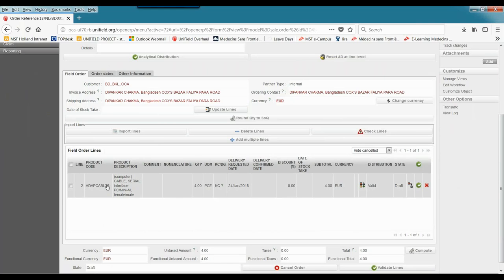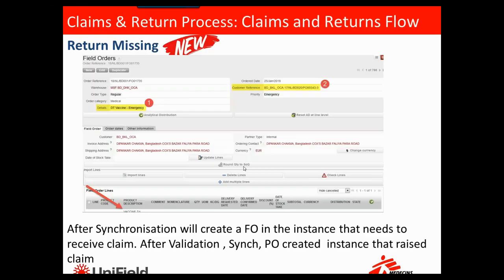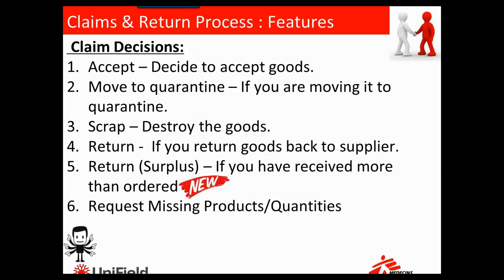So it comes to coordination, and now it's up to coordination to proceed, validate it, go and create a PO if you're going to buy it, or source it from stock, do your picking, do your packing, and do your shipment. And after synchronization, it comes to the project so that they can receive it. Any question? It's now possible to return surplus and to request missing products and quantities.